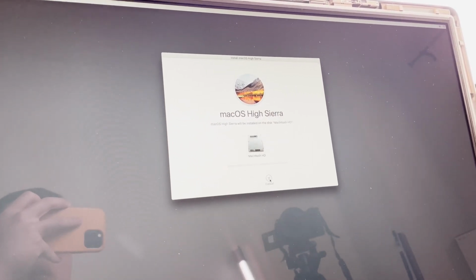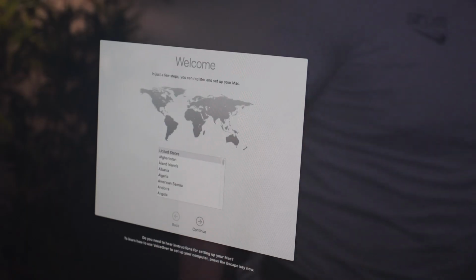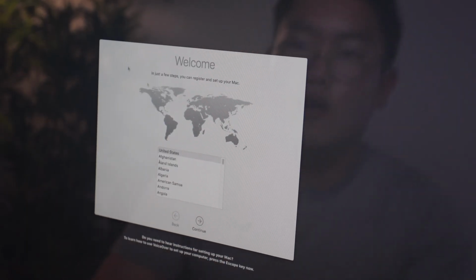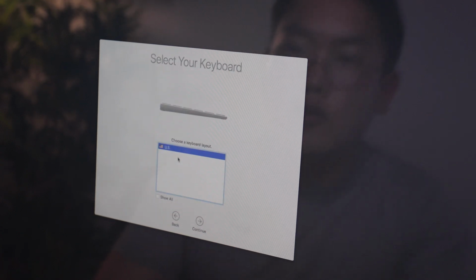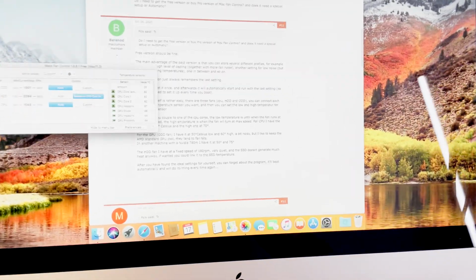All right, so I have the hard drive. It looks good. And now it's gonna install macOS High Sierra onto the SSD. If you would like to learn how to use VoiceOver, no, I don't want to learn. No, next. All right, cool. So choose the keyboard layout, get my Wi-Fi. I mean, you just do all the things you do to set up a new Mac. It's pretty self-explanatory.